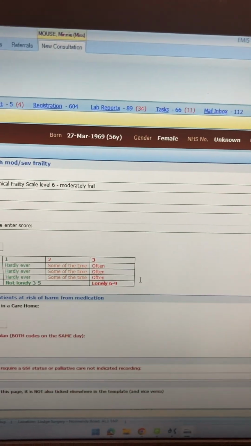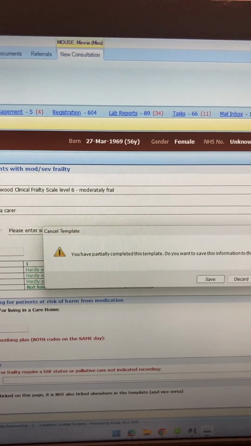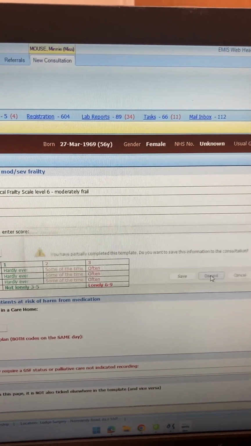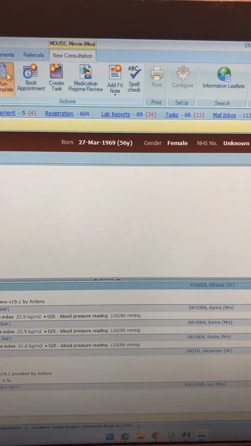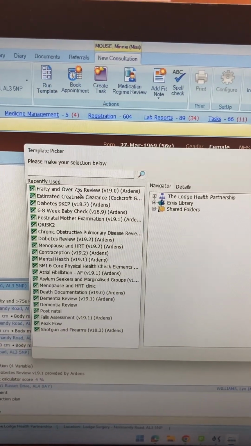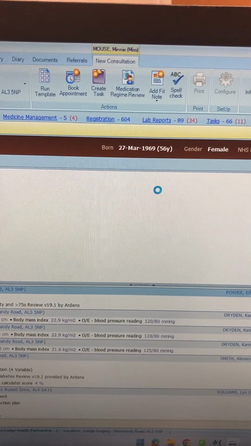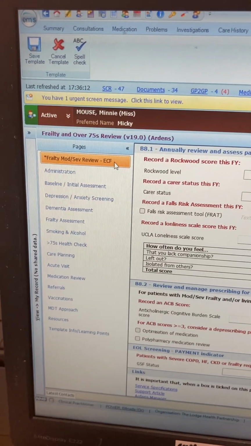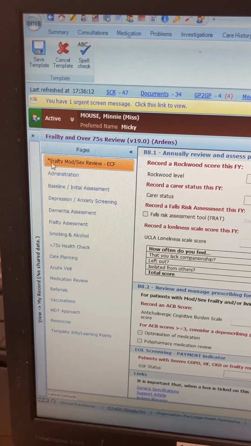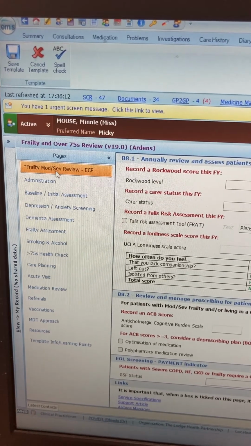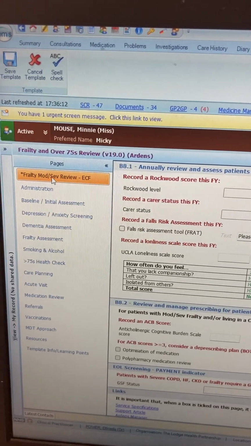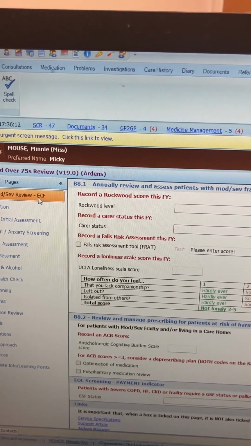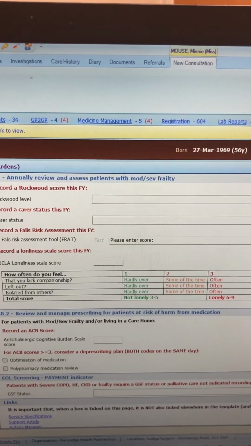So if I just move the camera to EMIS, I'm just going to open the frailty template. The template's actually called Frailty and Over 65s Review. Make sure it's the Ardens template. When we open this, very helpfully, the first item in the list has got this little star, and that means it's relevant to our ECF and our ICB. So this is the only bit you need to look at in terms of the requirements for the ECF.